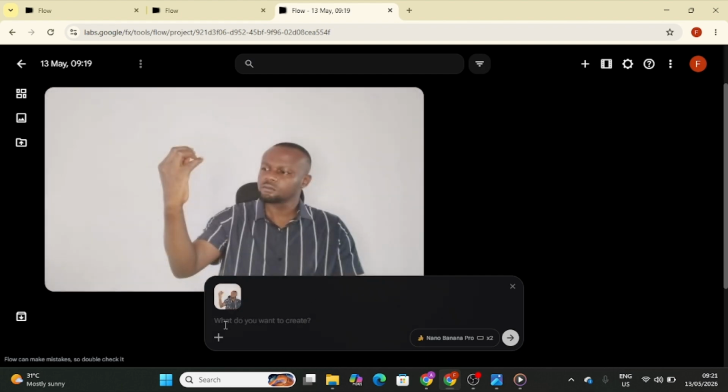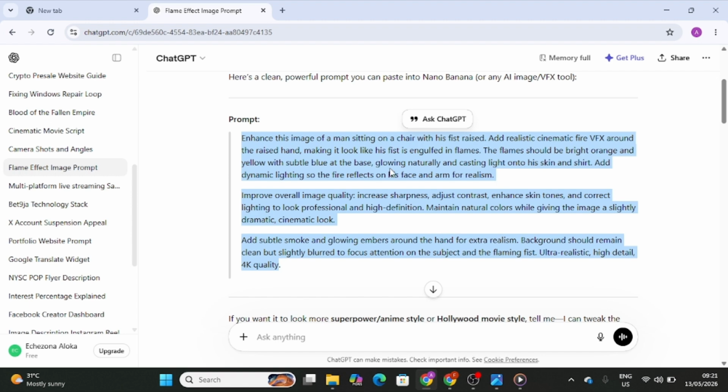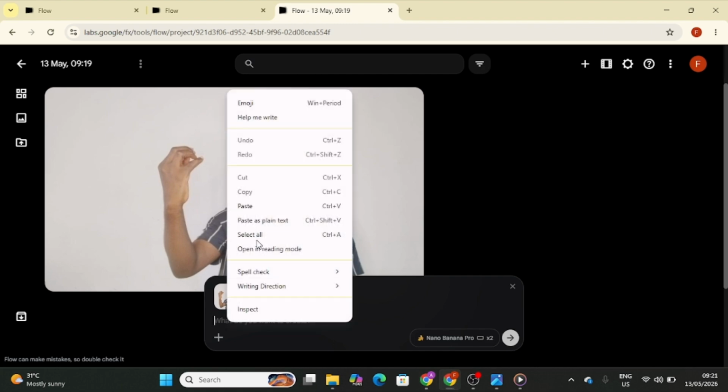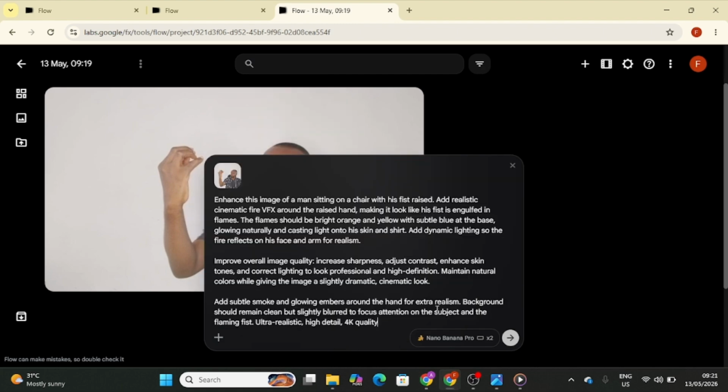Good. So now I am going to paste the prompt I got from ChatGPT, or the prompt ChatGPT gave me. I am going to copy it and then paste that prompt here, and then watch this Nano Banana do the magic. It is going to enhance the image, and it's going to give me exactly what I want.